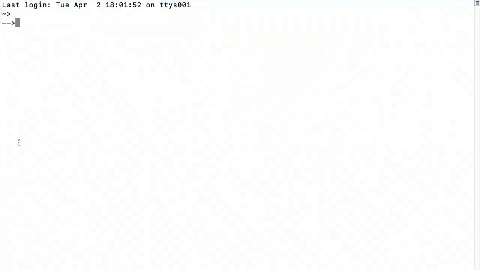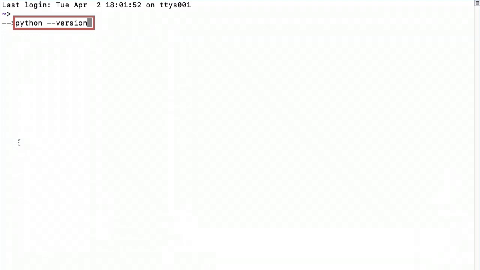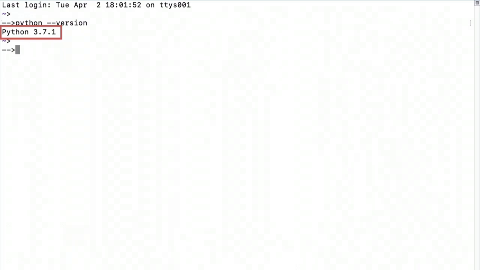On the terminal window, run the python --version command in order to see the current version of Python that is running on your machine that has been installed. You can see that it's 3.7.1. This is the version that we just installed using Anaconda.